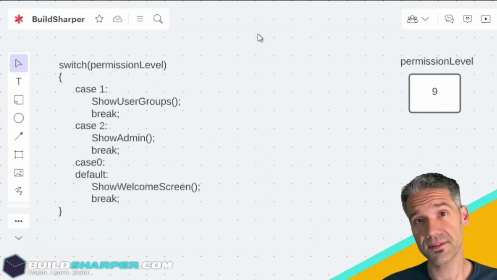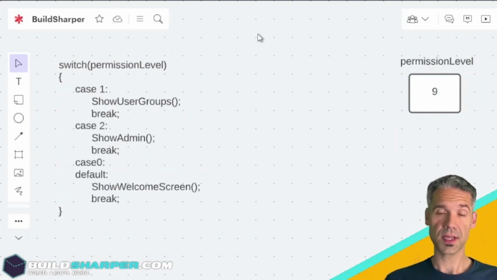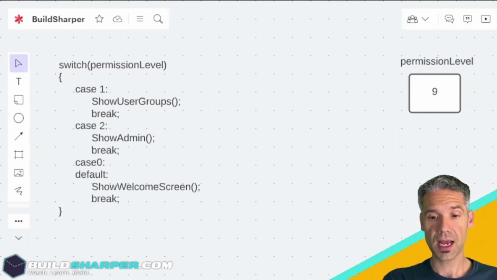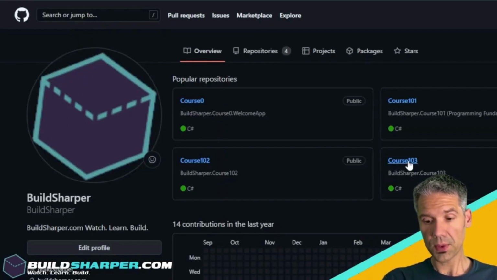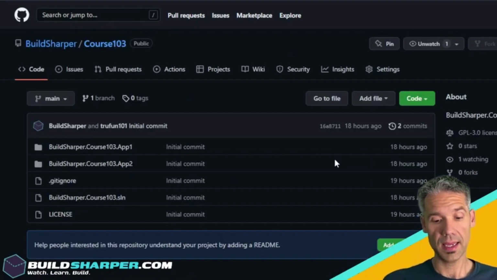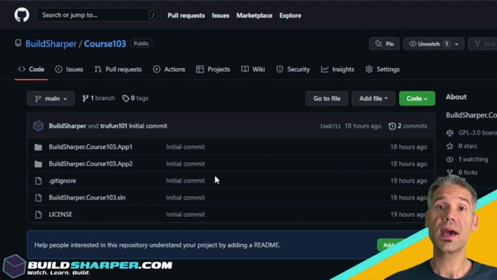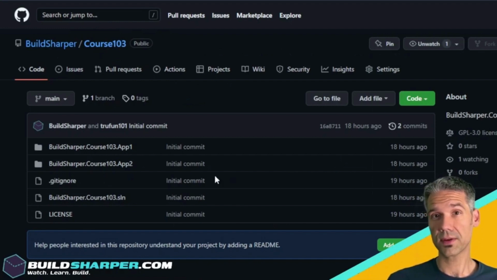Okay, so we've taken a look at if then else statements and switch statements on the board. So now let's take a look at them in the code. First thing to do though is hop over to GitHub, to github.com/buildsharper, and we want to clone course 103. So clone this repo on your local and open it up in Visual Studio. Now if you don't know how to clone a repo on your local or work with Git, we have a course specifically dedicated to Git, and also in course 0 we cover the basics of pulling down a project and cloning it on your local. So take a look at that if needed.